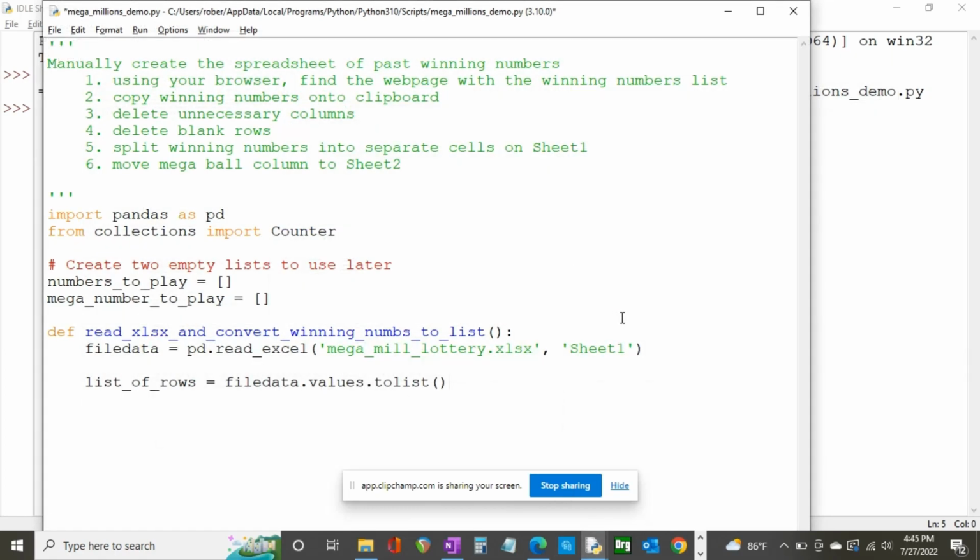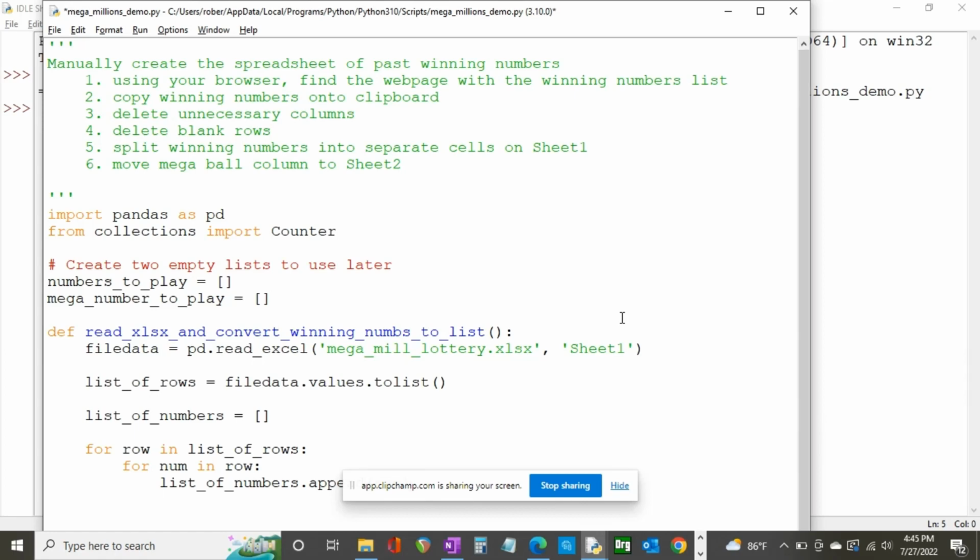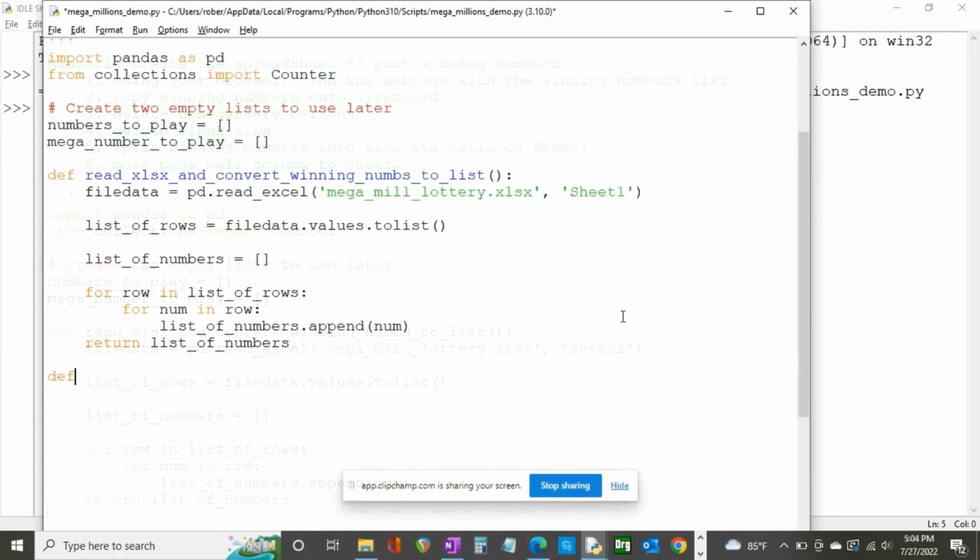Now we have a list of rows from the spreadsheet, and each row contains 5 winning numbers. We need to read each row and append each number into a final list called list_of_numbers. Once we have all of the numbers in this final list, we can use Python to find the 5 most common numbers. We will write another function to do that later.